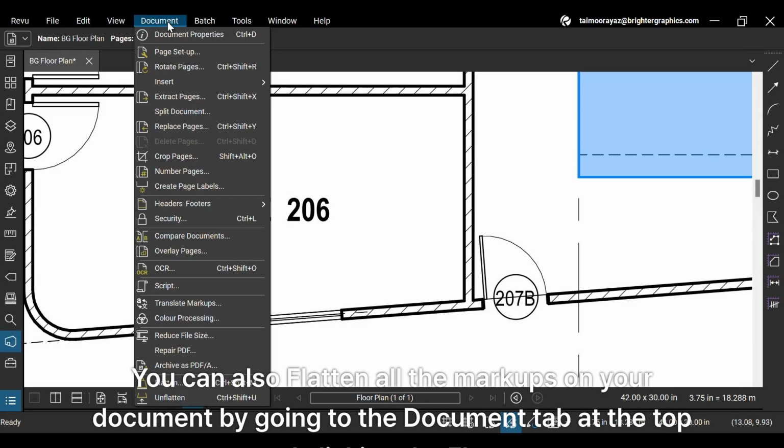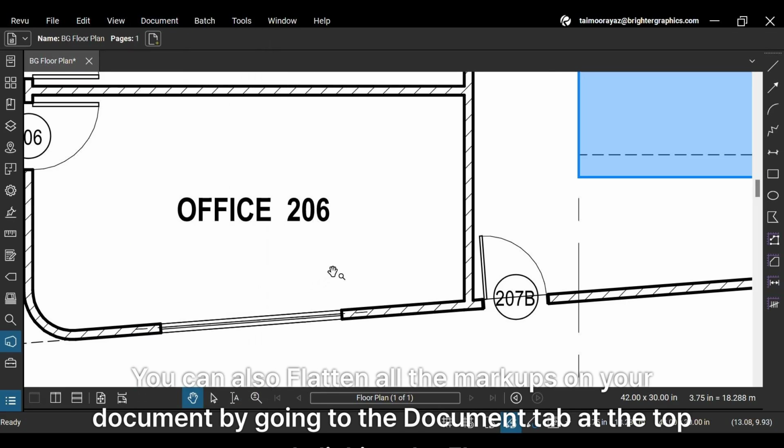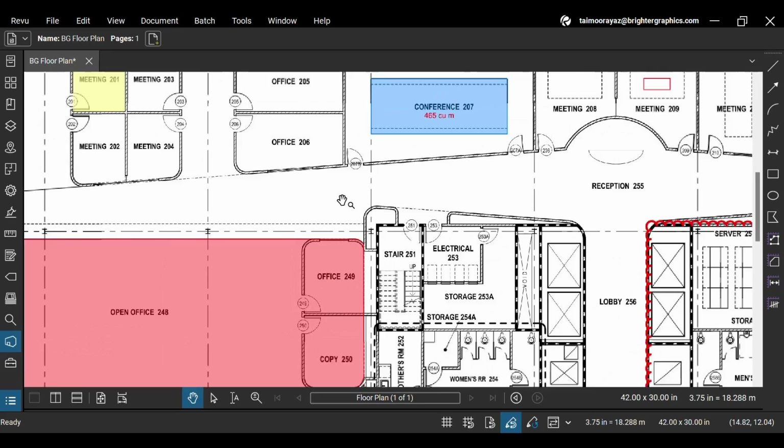You can also flatten all the markups on your document by going to the Document tab at the top and clicking the Flatten option below. This is it for today.